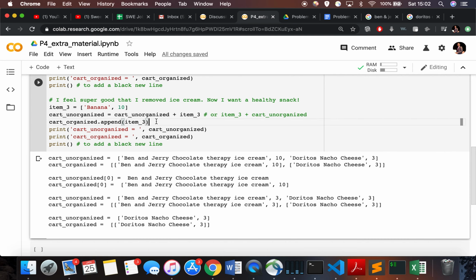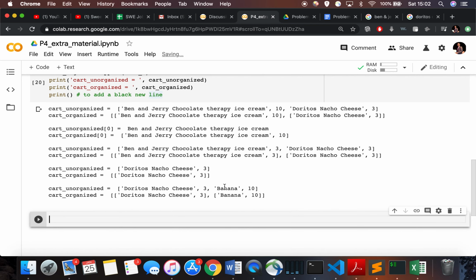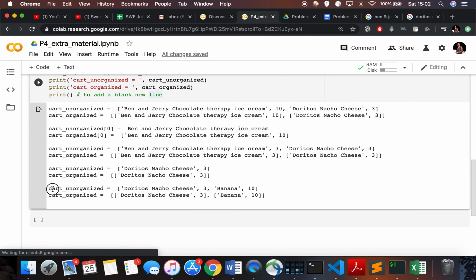But in short, what append does is it just takes this item, whatever you give it, and adds it at the end of the list as another object, right? So now that we've added a new item to our list, let's print them out. All right, so now as you can see over here in this part of the result, we have banana added.